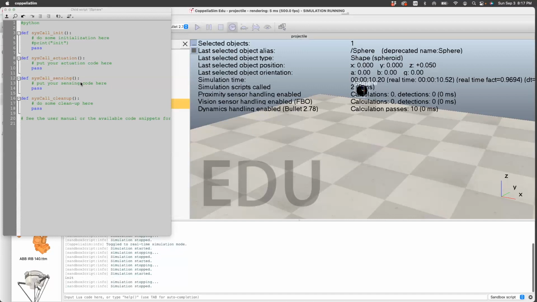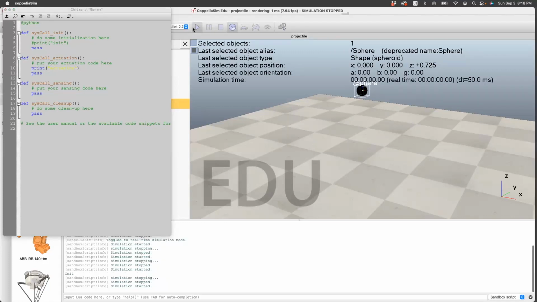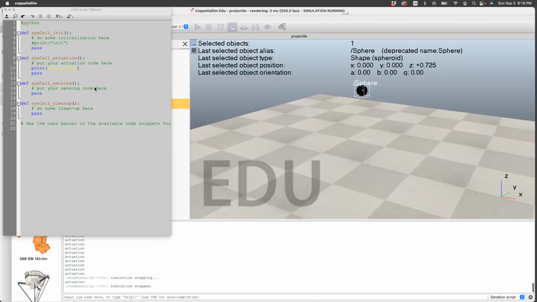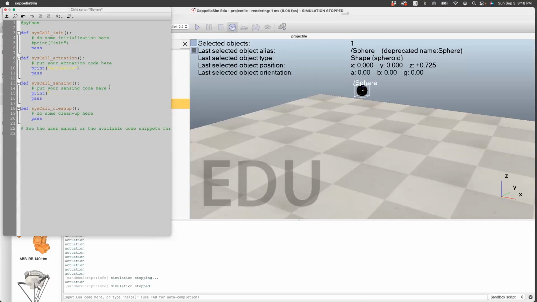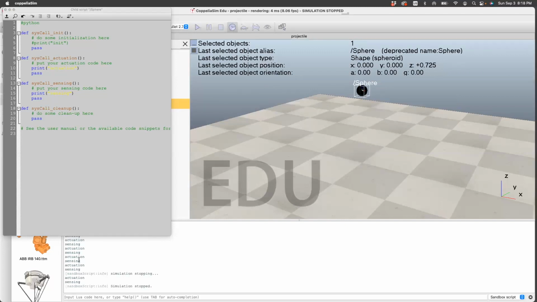Let's stop this. Print actuation. And now if you run this, you see that it continuously prints actuation, indicating that actuation is called all the time. If you also say print sensing, and you run this now, you'll see that it prints sensing, actuation, sensing, actuation. That means that either first sensing is called and then actuation, or vice versa, but it just keeps calling this in a continuous loop. So that's useful in future when you have to write code.